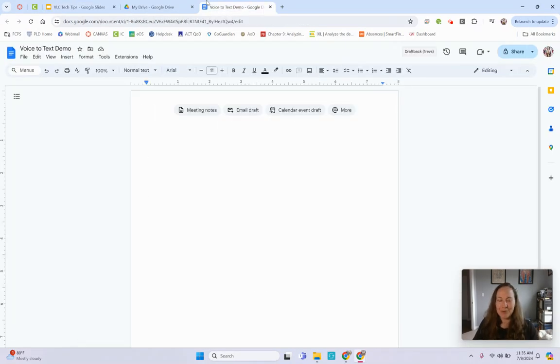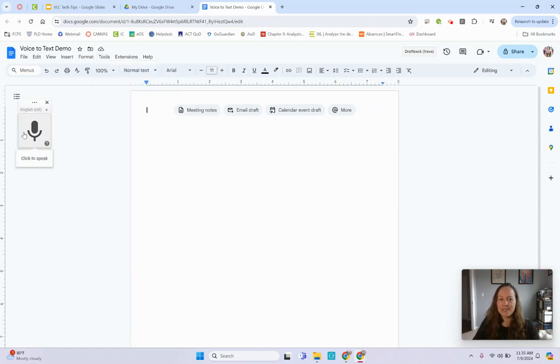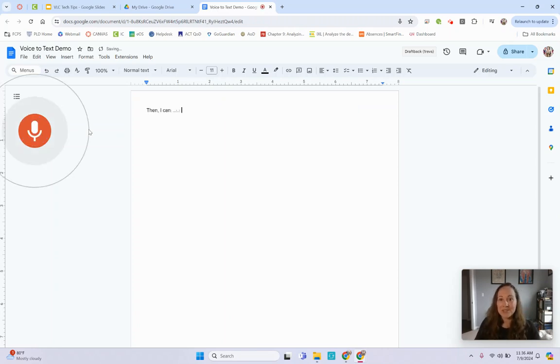Let me demonstrate this for you so that you know how to do it. On your Google document, you will go to the Tools tab up here. You will go down to Voice Typing, and you will see this microphone pop up here. It says click to speak. Right now, it is not typing anything because I haven't clicked on it and it's not red. When I click on it, it'll turn red. Then, comma, I can start to speak, comma, and Google will start to type, period. To get it to stop, you can click on the microphone again.